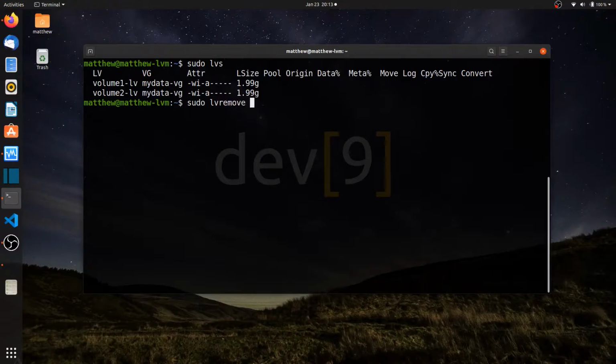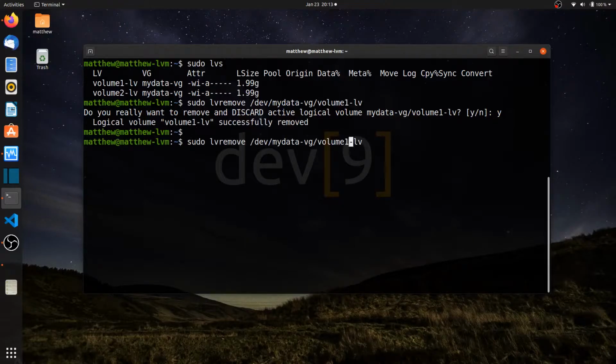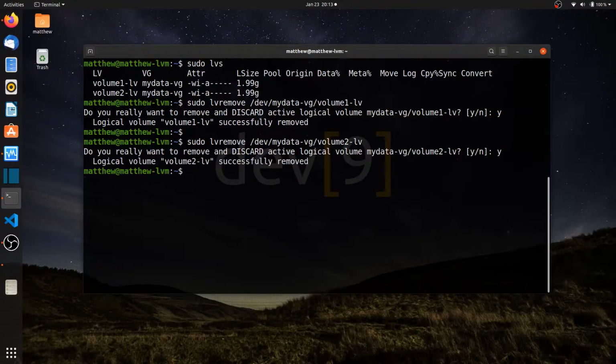Sudo lvremove /dev/mydata-vg/volume1-lv. And yes, I want to remove the active logical volume. The reason why I'm removing these is so that I can start with a brand new logical volume. So let's remove volume 2 as well. And then I'm going to end up mounting that logical volume to my drive and adding files to it so that I can see what happens as I take snapshots.